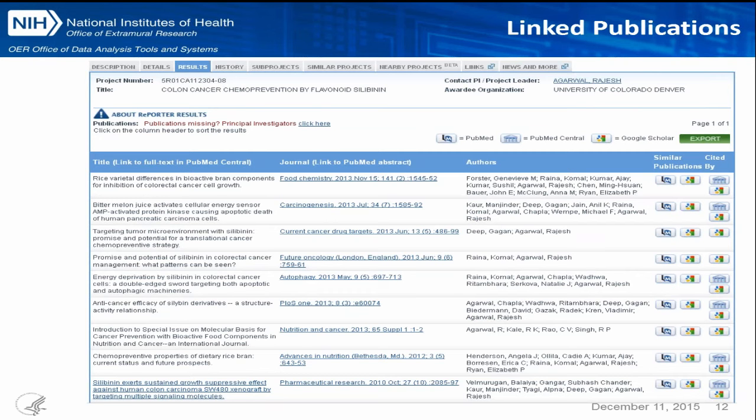So this is an example of one of the search results. Let's say I'd done a search on dietary supplements and gotten a list of the research that we fund in that area, and then we could show this page of publications related to that research that have acknowledged support from NIH funding, and there are links there to the abstracts in PubMed, also links to full-text articles in PubMed Central, and then there are some buttons over to the side to be able to search for similar research using Google Scholar or PubMed.